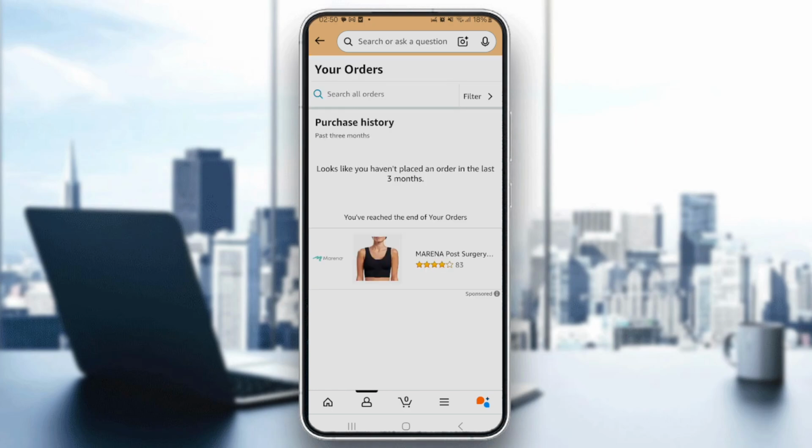Here you're going to tap the order you want to cancel. After that, you're going to see an option. It will say cancel order. Make sure to click on it. Then you're going to choose the reason. Select the cancellation reason and then confirm the cancellation. And if the item hasn't shipped, it will cancel immediately.